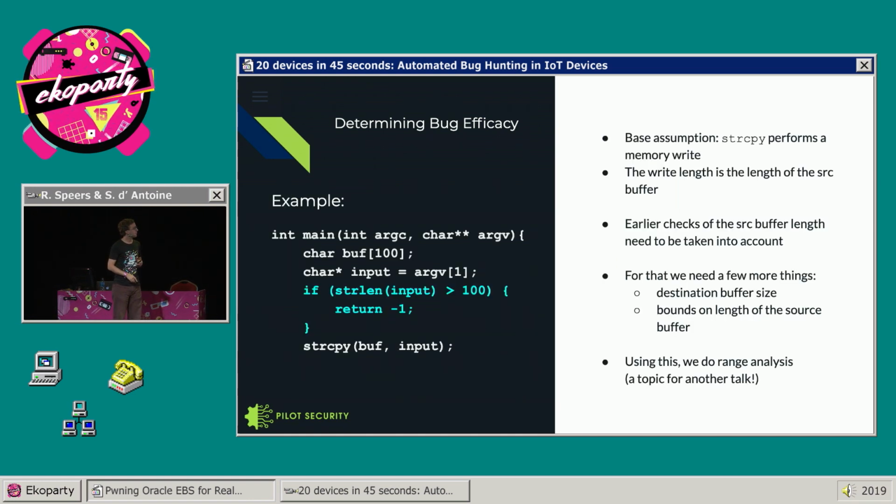So let's look at an example of where we have to do a range recovery. If we take that same vulnerable program from earlier, and now we add the code in blue, right? So still maybe not the best written code, but let's go with it. We are now checking that the input is, if it's over 100 bytes, we're going to error out, and we won't do the vulnerable copy into the buffer. So we have this base assumption that strcpy does a memory write. The write length is the length of the source buffer to strcpy.